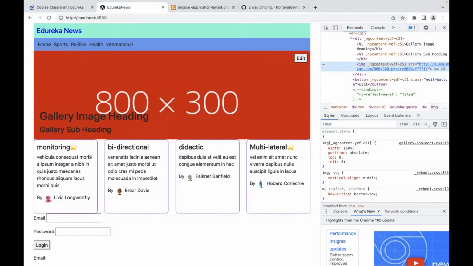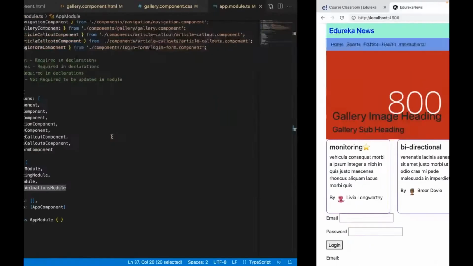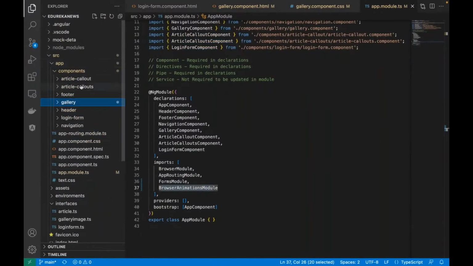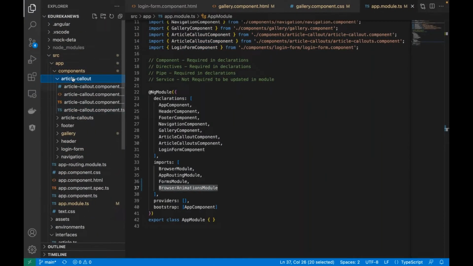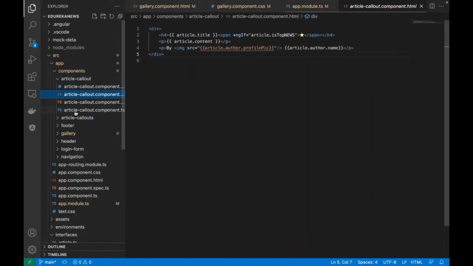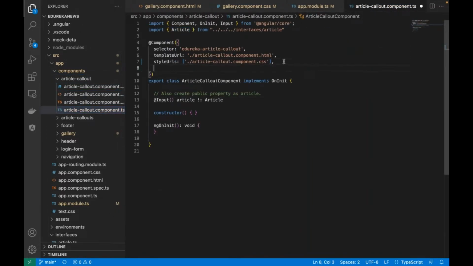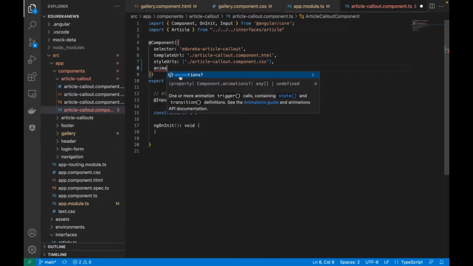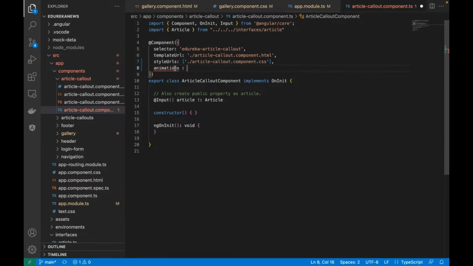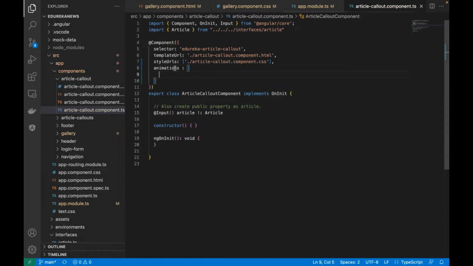So how do we implement animations for them? For each box, we have this callout component, so we'll go to the callout component. In the callout component TS file, in the metadata, we can pass the animations section. This is an optional section; you can see in the interface, animations is optional, not required. So I'll write animations, which takes an array, and we have to assemble an animation over here. It's a little more configuration which you have to do.